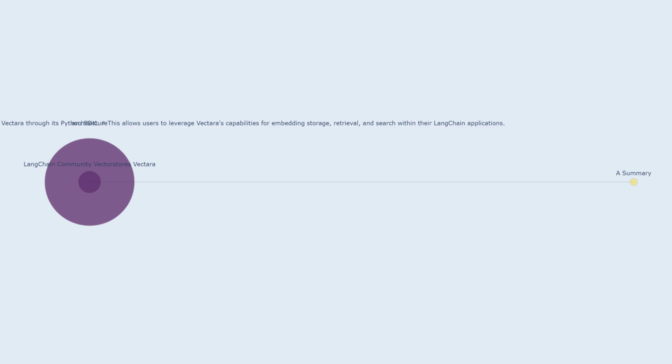Vectra provides a REST application programming interface (API) and software development kits (SDKs) for interacting with its vector database. LangChain integrates with Vectra through its Python SDK. This allows users to leverage Vectra's capabilities for embedding storage, retrieval, and search within their LangChain applications. The LangChain Vectra integration enables users to store and retrieve vector embeddings for various natural language processing (NLP) tasks, such as semantic search, question answering, and text summarization.